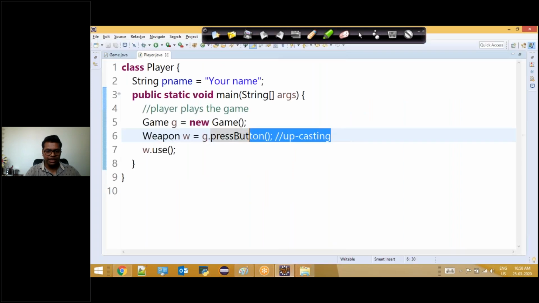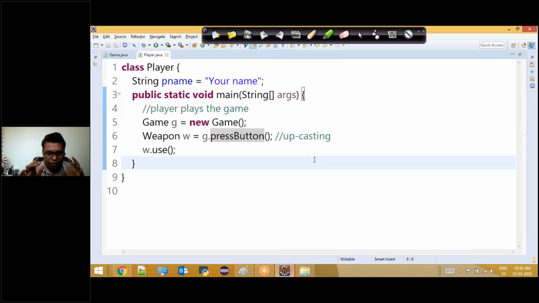Hence, this line of code is called upcasting. Now, another concept. In case of upcasting, if you remember, long back I taught you two characteristics of upcasting. So what are the two characteristics? The first one: in case of upcasting, using a superclass reference, we cannot call subclass variables and subclass methods. I'll repeat, using a superclass reference, we cannot call subclass variables and subclass methods.